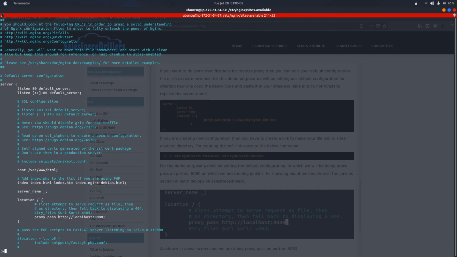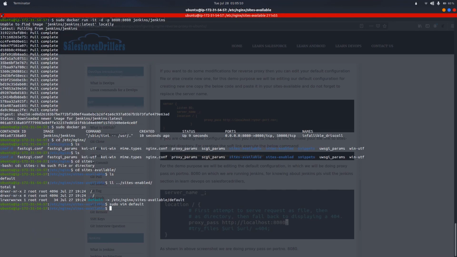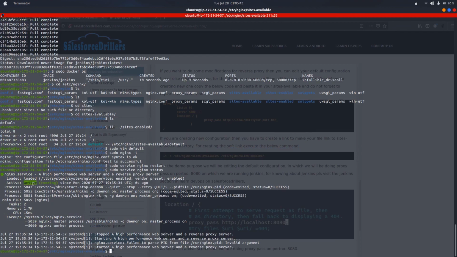So let us save the configuration. Once you have saved it, to check whether the configuration is correct, simply execute sudo nginx -t, where t stands for testing. As we can see, it is successful, which means our configuration is correct. Now just restart Nginx using sudo service nginx restart. Yes, Nginx has restarted. Let's check the status with sudo service nginx status. Yes, it is active and running.